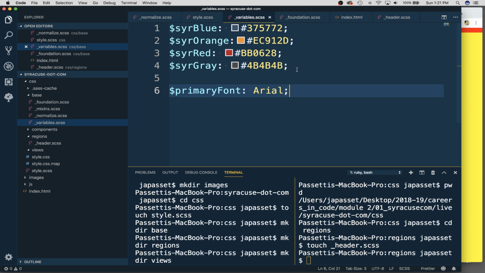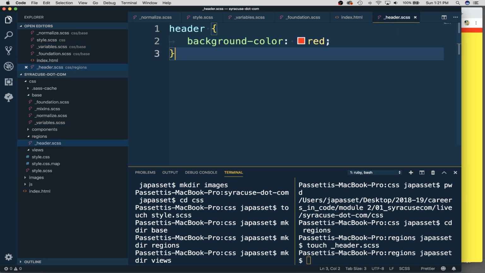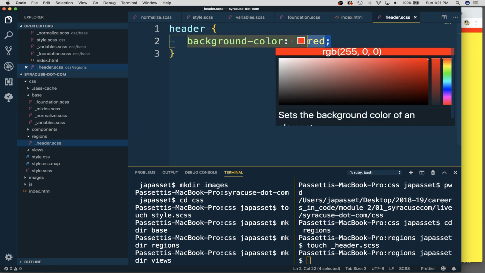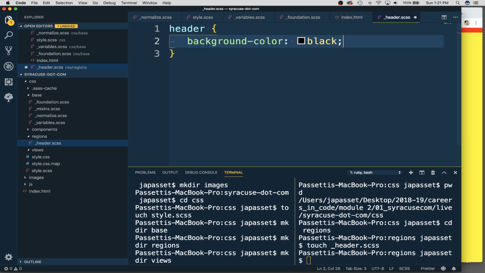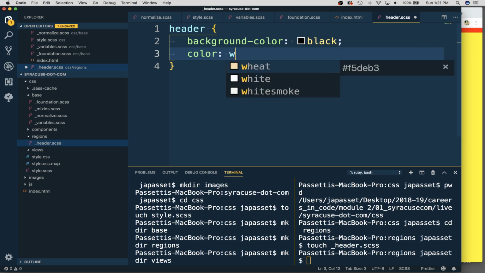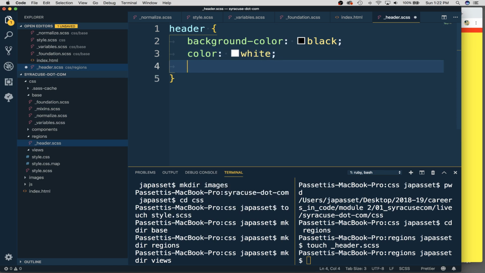Okay, and I think we're good. I think I'm going to go into header, and instead of background color red, I'm just going to type in a flat black, but make sure everything is color white, and padding on all 4 sides, 1 rem.